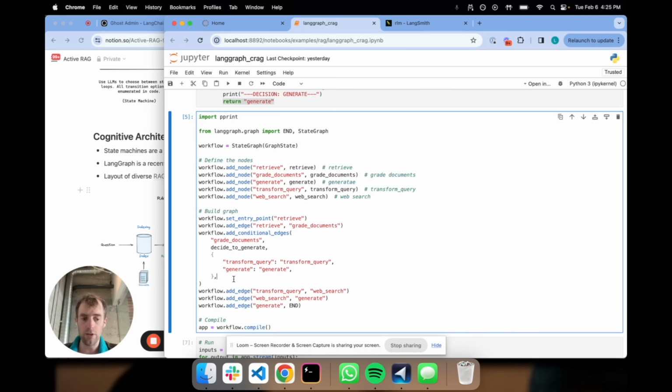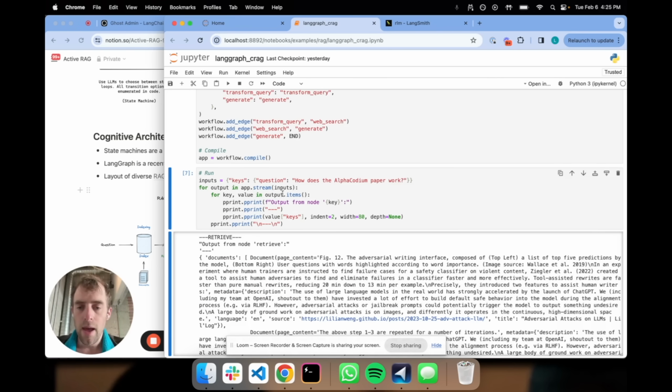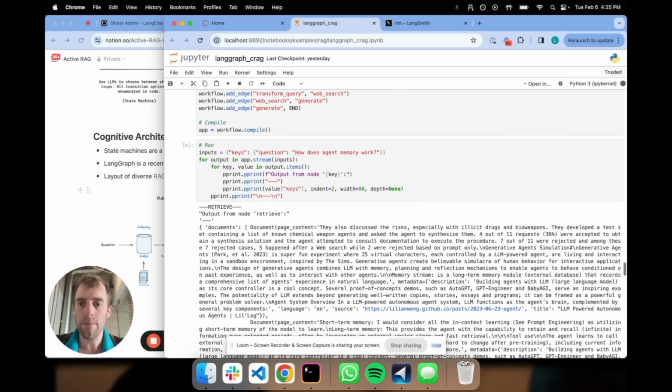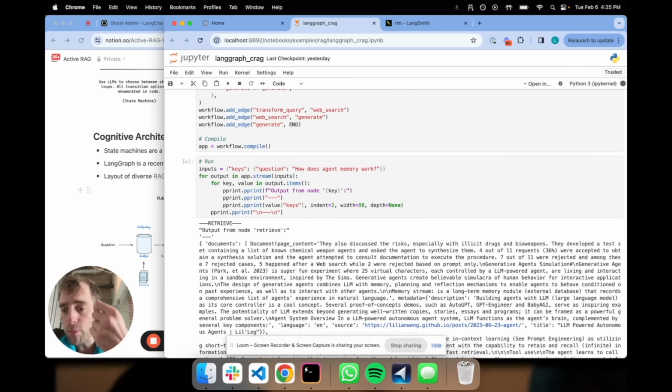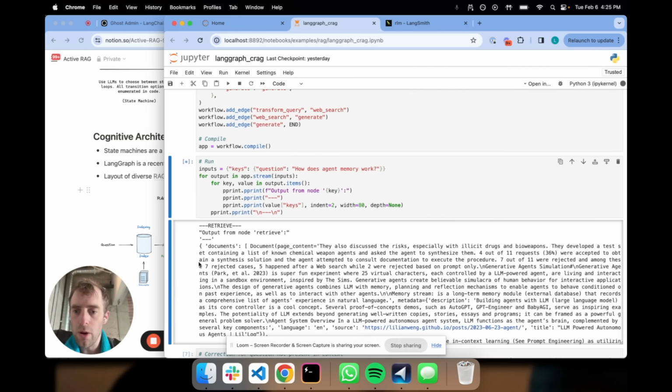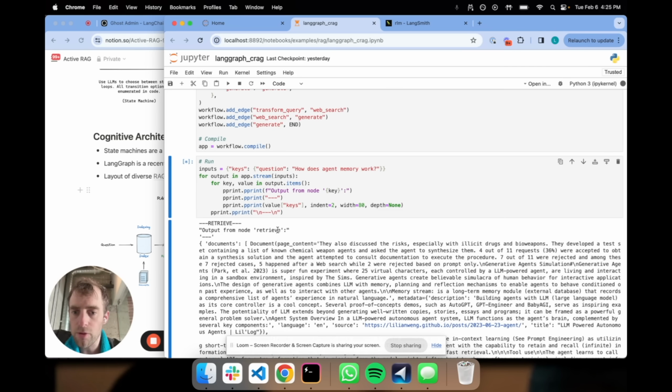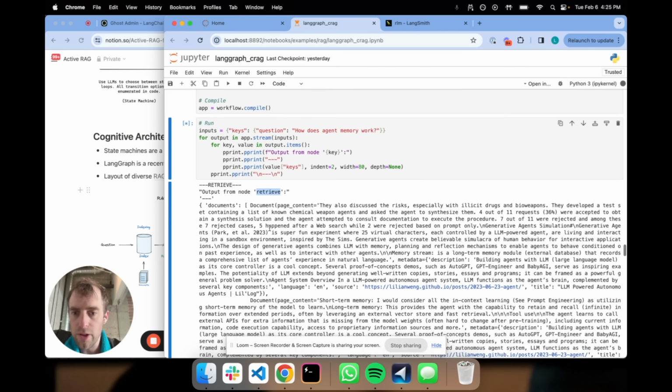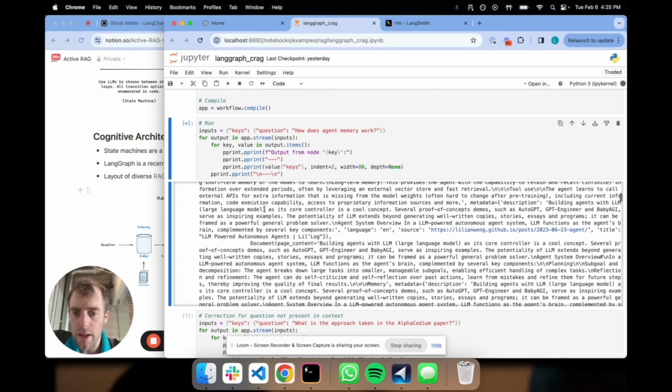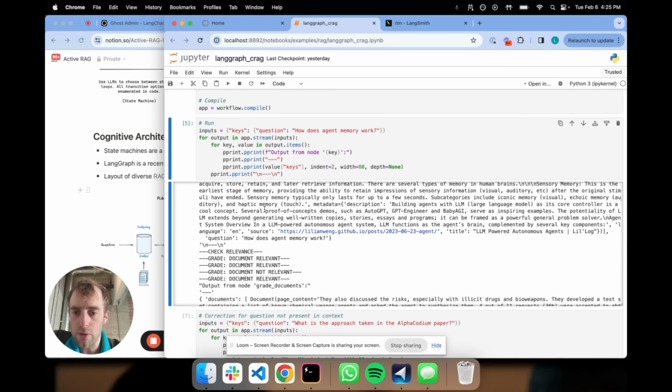That's it. So we can just run this. And now I'm going to ask a question. So let's just say, how does agent memory work, for example? Let's just try that. And what this is going to do is print out what's going on as we run through this graph. So first we can see output from retrieve. This is going to be all of our documents that we retrieved. So that's fine. This is from our retriever.